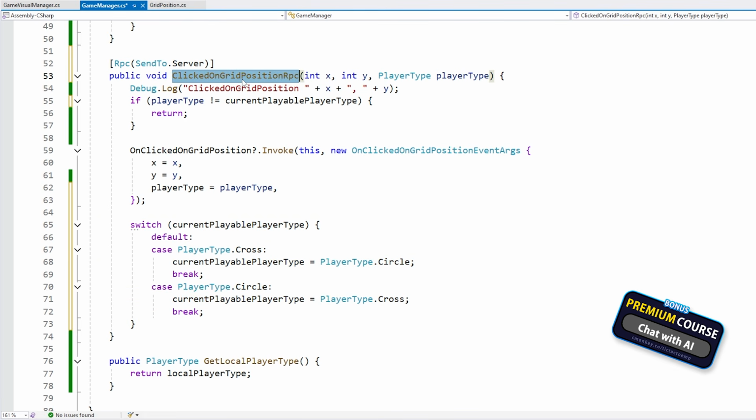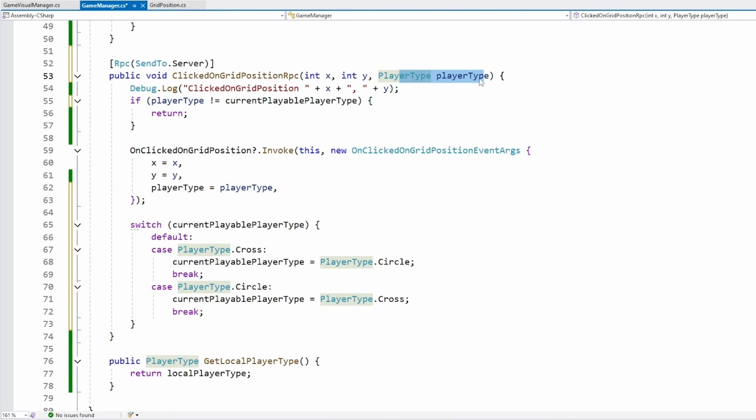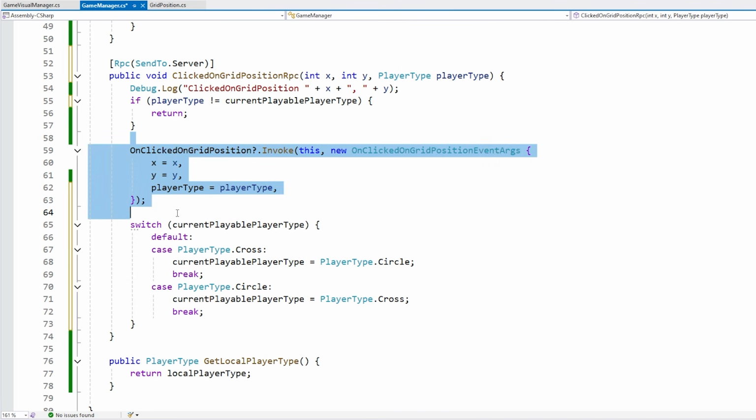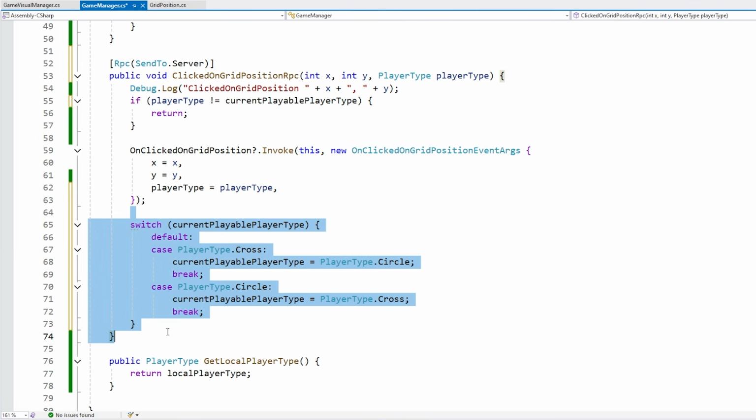So again, we refactored this in order to make sure this function only runs on the server. We made it receive the player type for the player that is trying to click on this grid position. Then we quickly validate again on the server: can this player take this action? If not, then we return, so we don't do anything. But if they can take that action, then we're going to click on that grid position and we're going to update the current playable player type.